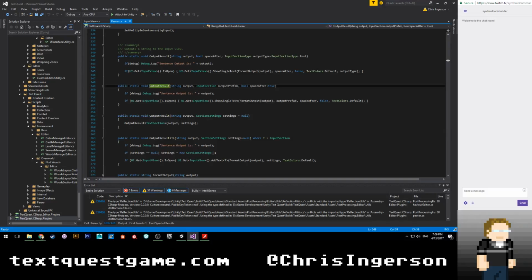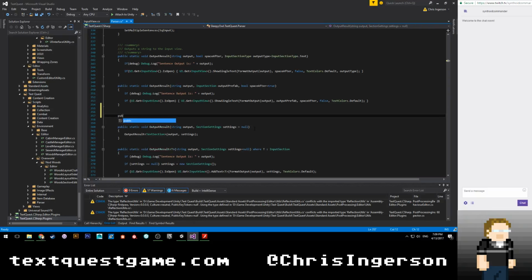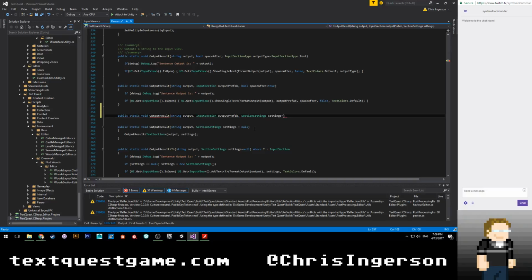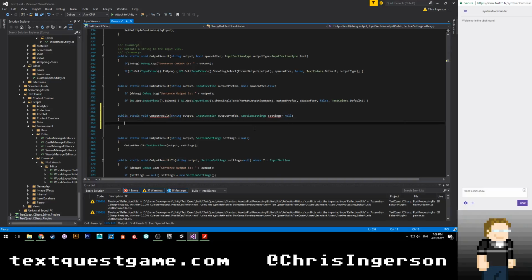So we have output result, output prefab, and we're going to add a public static void output result. I can't type tonight, apparently. Result string output. Output is the text that we're going to show. We're going to have an input section. We'll have an output prefab. So this is the prefab that we're going to use to show the text. Then we will say section settings equals null. All right.